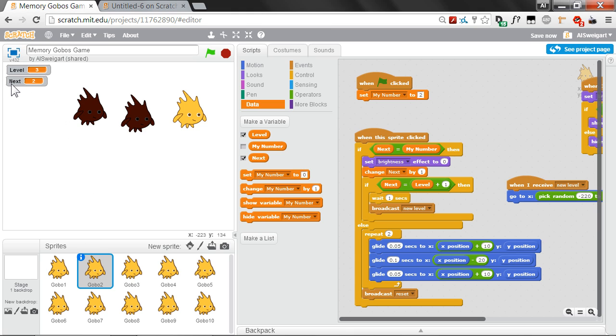But now next is equal to 2, but if I accidentally click on Gobo sprite 3 right here, when I click on it, this Gobo sprite will check its myNumber variable and see that it's equal to 3, which is not equal to 2. So that's how it knows that it should shake its head, and then the level should restart, so next goes back to 1. So let's go ahead and get started.